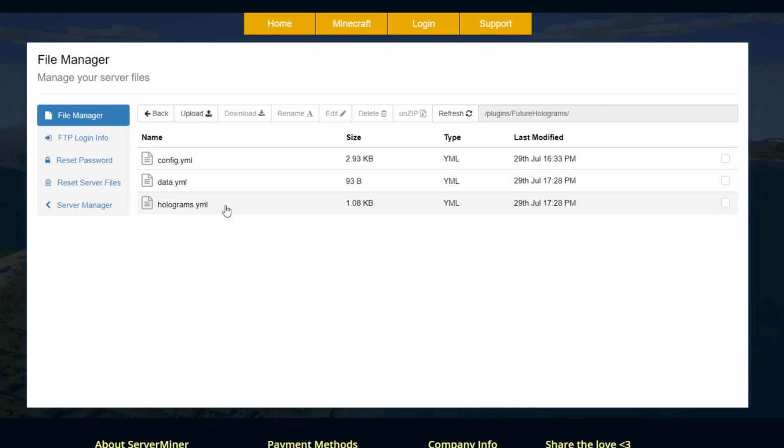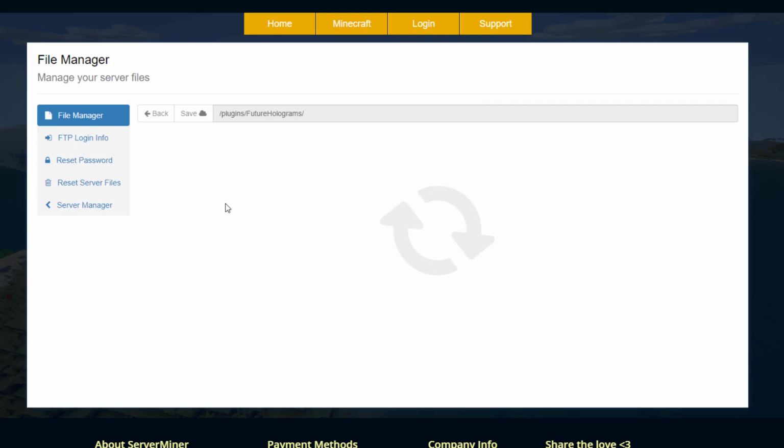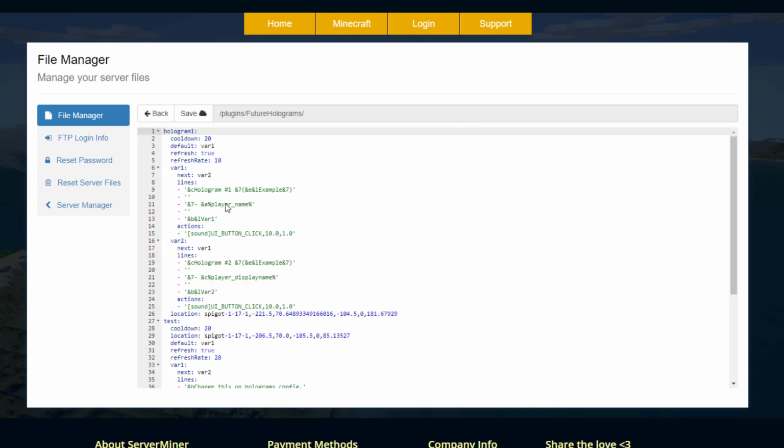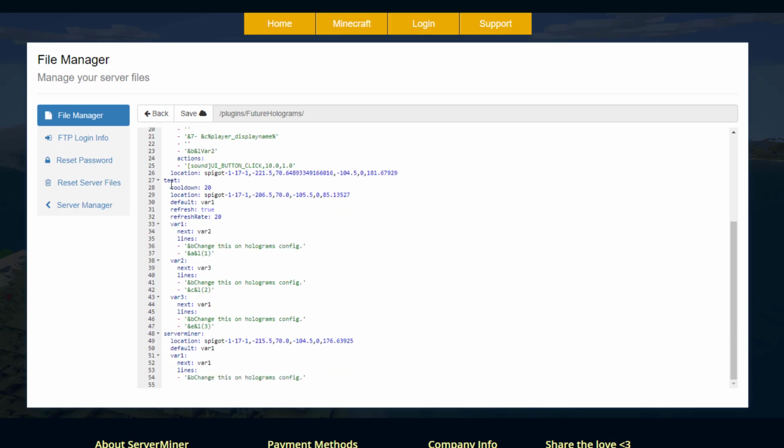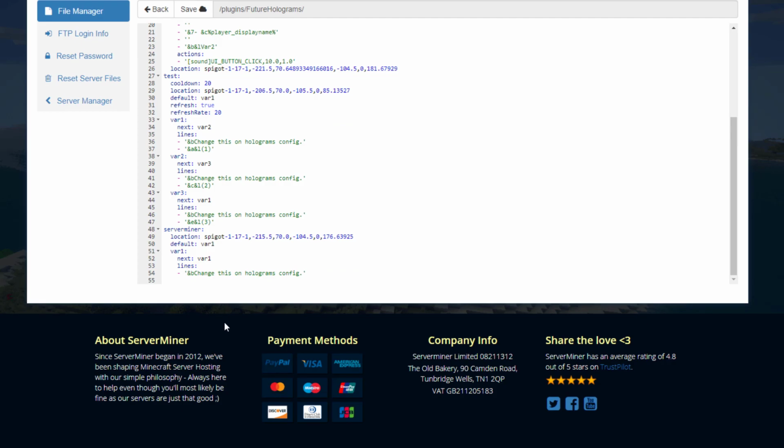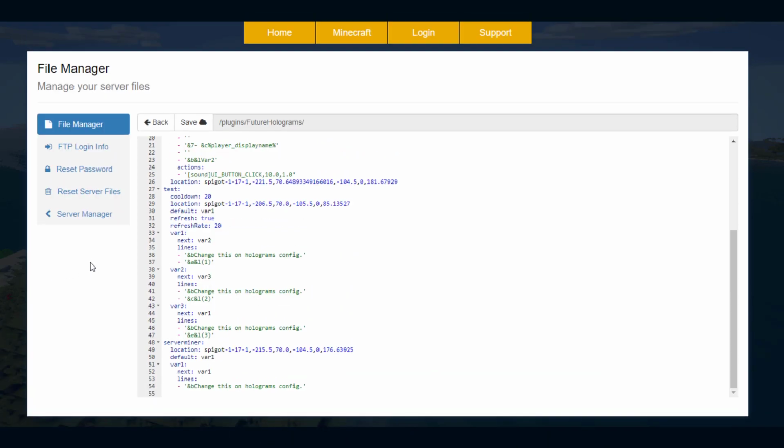Holograms, however, is the one we want to change. So if we go into this, you will see a list of all the holograms that have been created. So hologram one, that's there by default. Then we have test, which I created and edited. And then ServerMiner is the one that we have created recently.